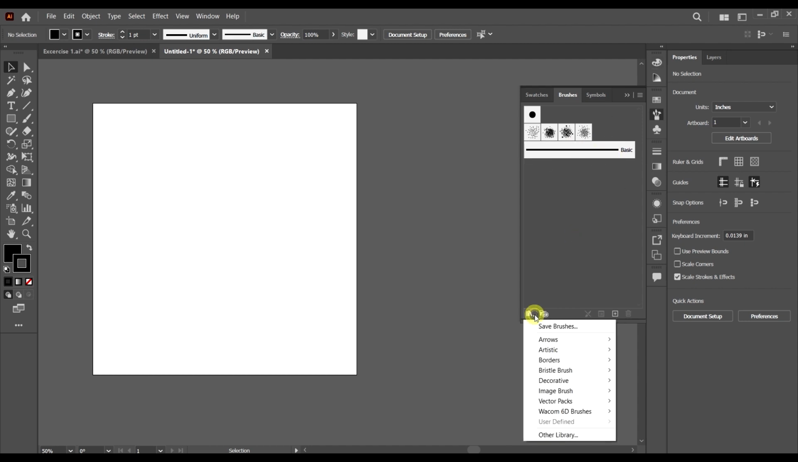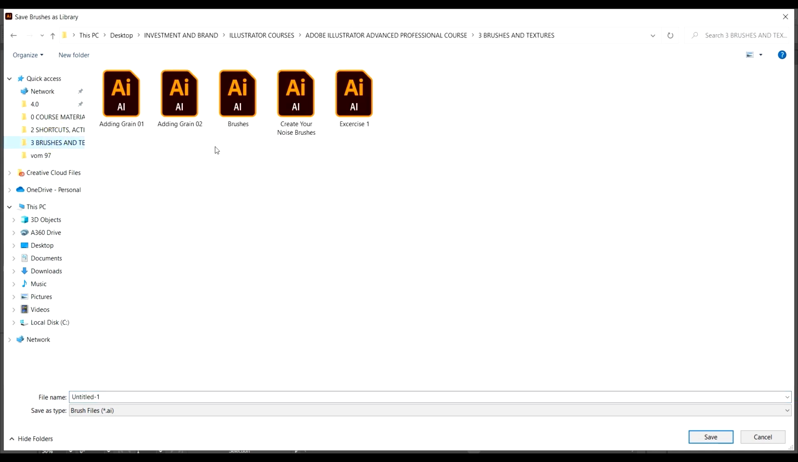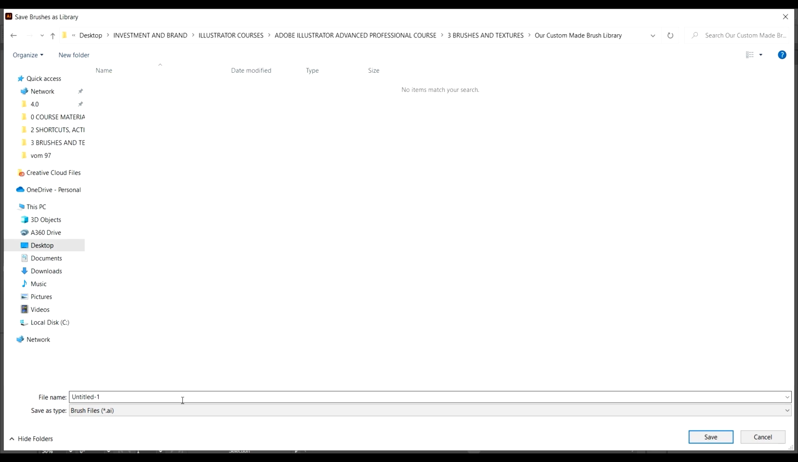So the next thing to do is come here and save brushes. Now let's go to our projects folder, and create a new folder and name it custom made brush library. Then go inside and name it noise brushes and save.